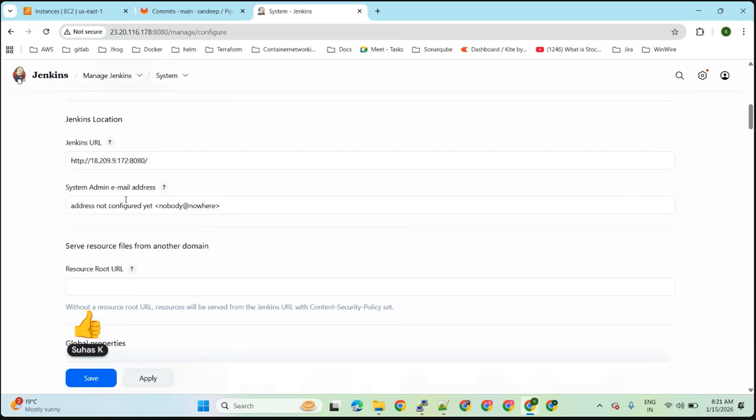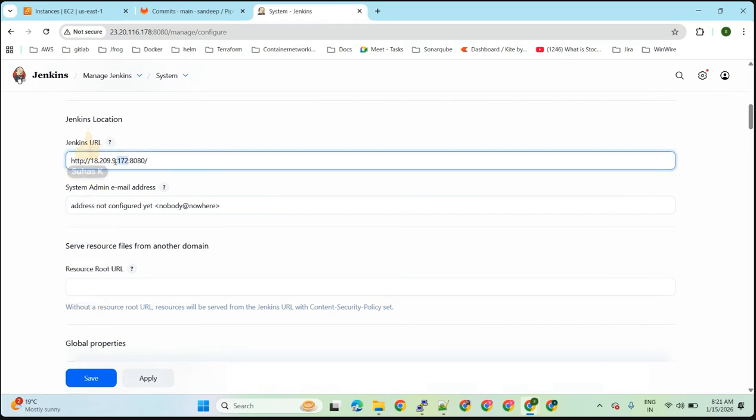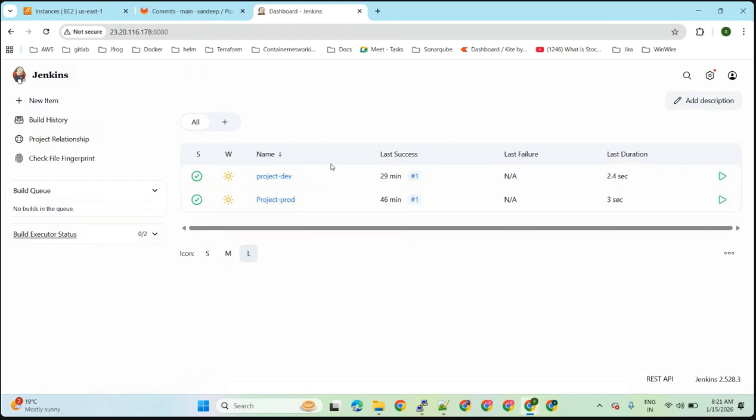Go to the Jenkins URL, update the latest IP, click save. So is the screen lagging for you as well? I have just updated the IP in the system. No, sir, we can see the screen. It is not lagging. Okay, fine then.